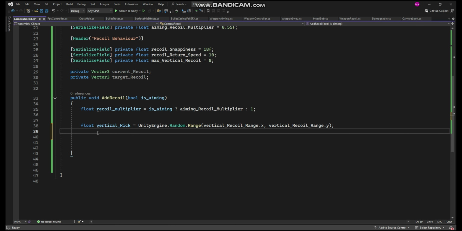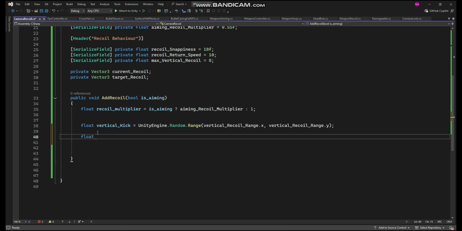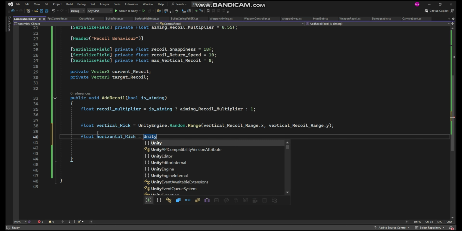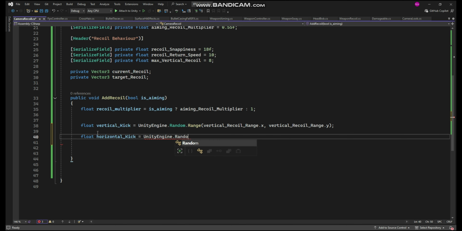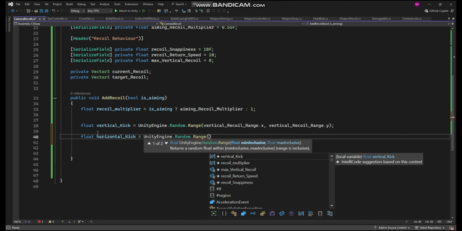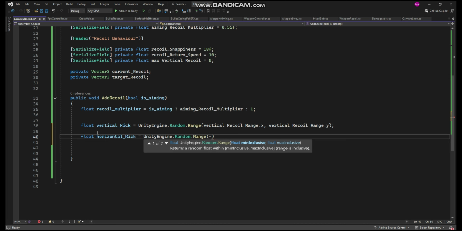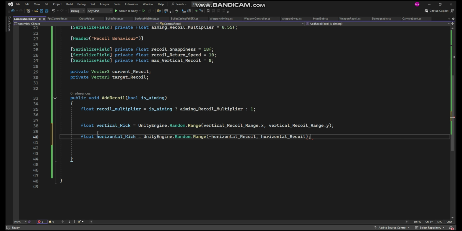Next, we'll generate a random horizontal recoil. Let's add a local float horizontalKick equals UnityEngine.Random.Range, and minimum will be negative horizontalRecoil and maximum will be positive horizontalRecoil. This randomly moves the camera either to the left or to the right. Using both negative and positive values makes the recoil feel much less predictable.